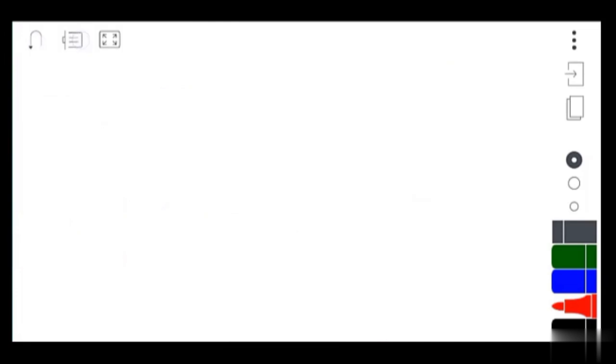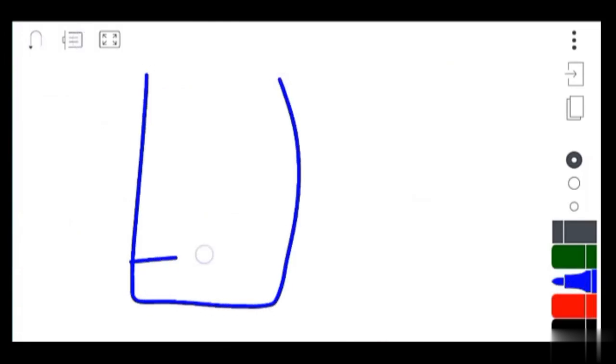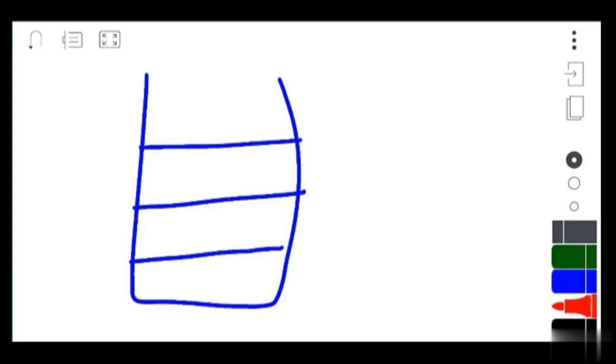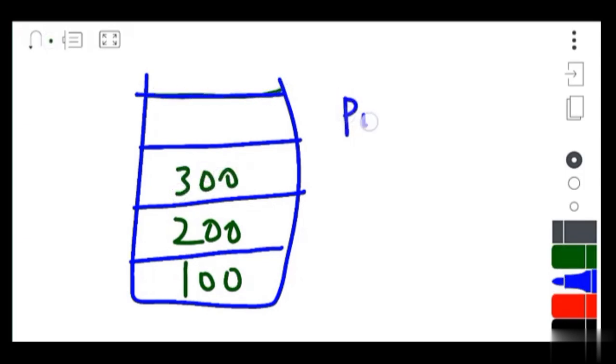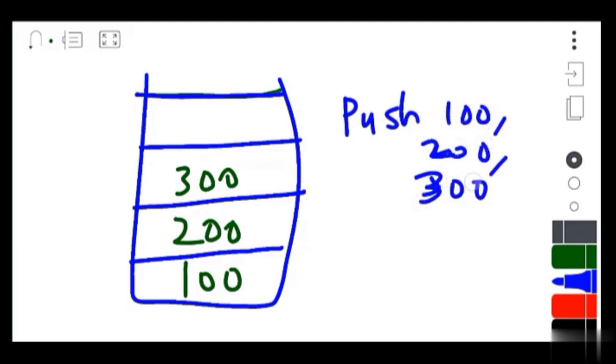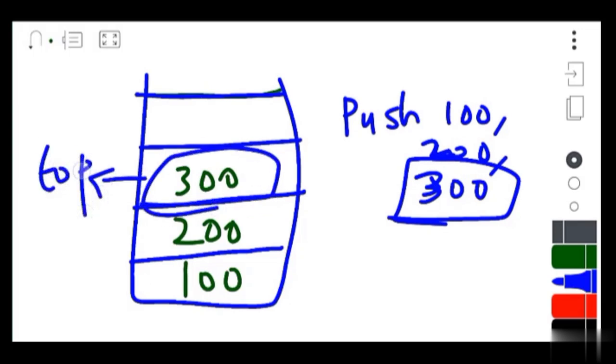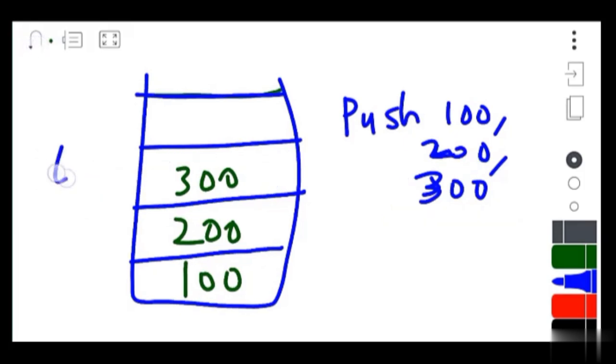Let's take an example, guys. Let's say this is my stack. I'll push 100, 200, 300. I'll write the algorithm like this: push 100, 200, then 300. The last element which I have pushed will be the top element in the stack. And always have the top, it's a good practice. The stack will not exist without this top. I told you that so many times.